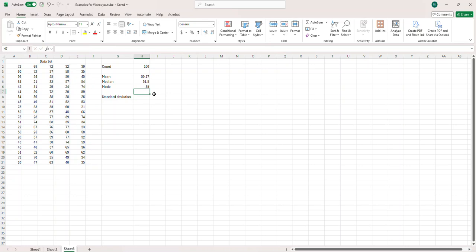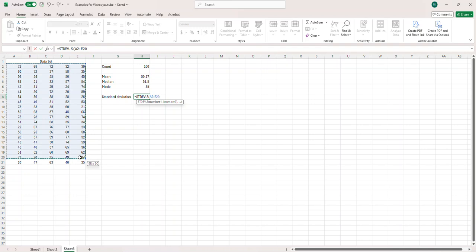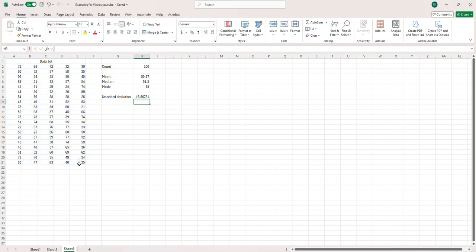And then finally, we're going to use the function standard deviation. When you find a standard deviation, you have a standard deviation for the population or a standard deviation for the sample. In this case, I will not use the standard deviation for the sample. I will just select the data values and then we get the standard deviation.